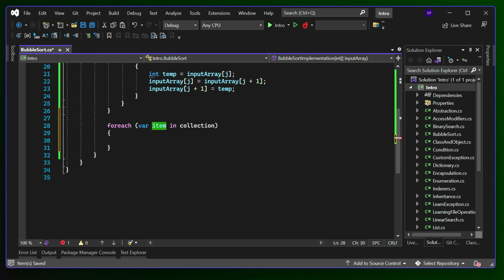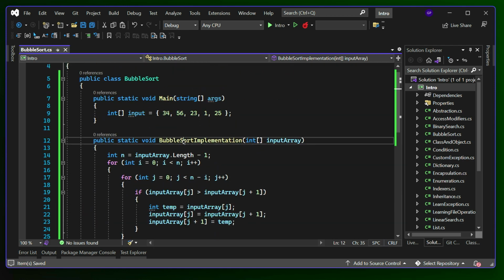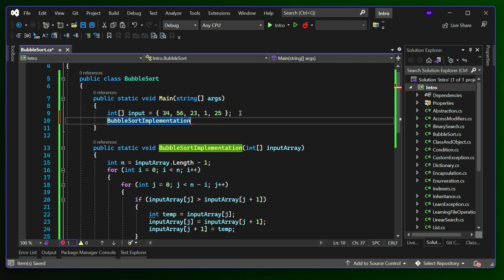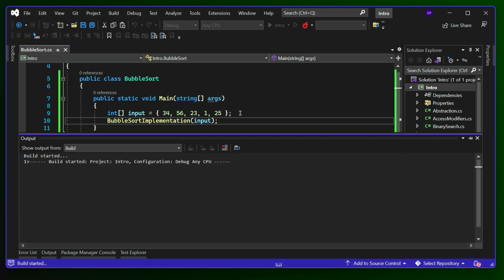I'm using for each. What is the collection? Your input array. From the input array, let me try to print each and every element in the output screen. So we are done with the implementation. Let me press F5 and see how it actually works. Of course, it will not work because the method is not invoked from the main. Okay, and then input. So we are done with the implementation. Let me press F5 from the keyboard and see how it actually behaves in the output screen.